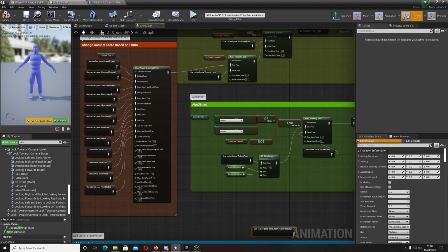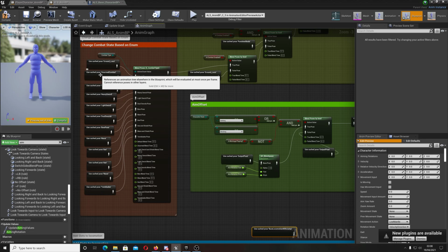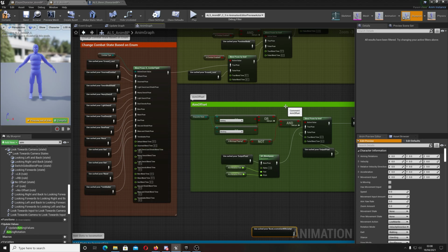Let's check these couple. Ground logo, unarmed combat, which is nice. That is the ALS. Add offsets, yes.